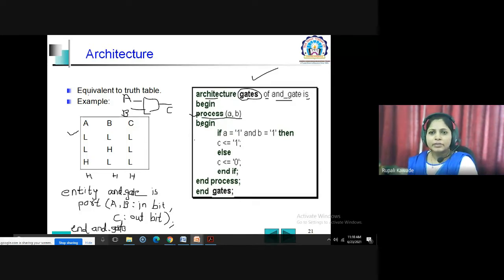In between the begin and the end process, whatever statements you write will all be sequential. So the process statement itself is concurrent, but statements inside a process are sequential. This is very important. If you are writing two process statements in an architecture, both of them will be executed at the same time, but the statements inside them will be executed in sequence.